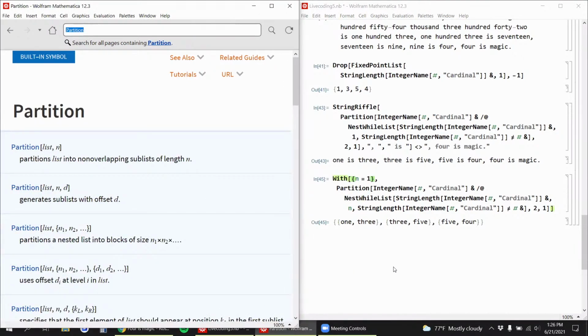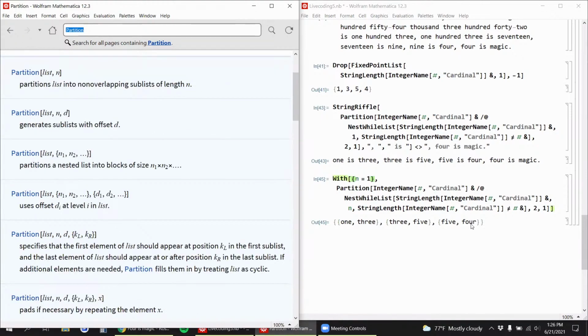We need to recall it to join the string, right? To join the last number. Right. Yeah, so we want the 4 to come at the end, so we can say 4 is magic. What you could do is use fixed point list and then drop, and then get rid of dropping the last one. And then we would have a second 4.